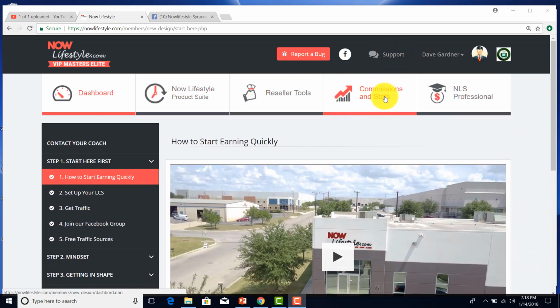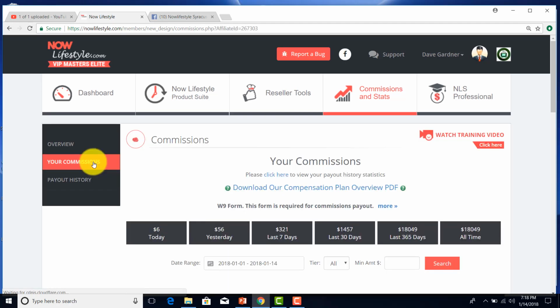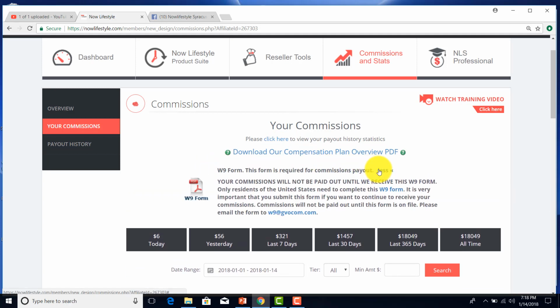So you'll see the commissions and tabs tool up here. You're going to want to click on that. When you click on that, you go over to your commissions and make sure you read the compensation plan overview. You can also see some of your history, but this is the key thing right here, your W-9. If you're in the United States, click that to read more. They will not pay out until you do it.